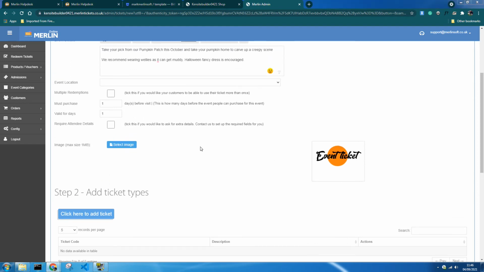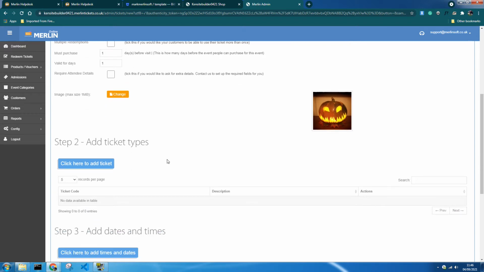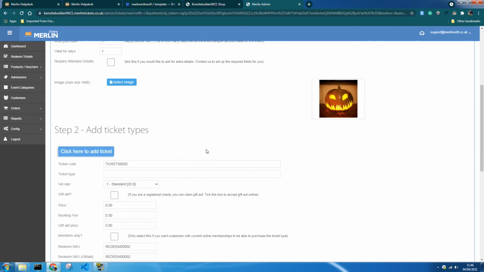I'm going to select an image. Okay, so we've added a pumpkin image there. And let's click to add the ticket.